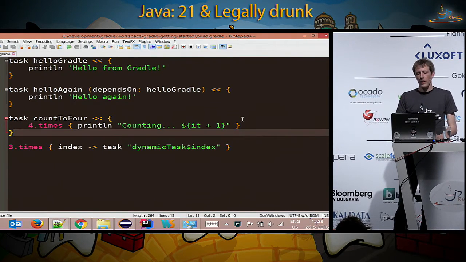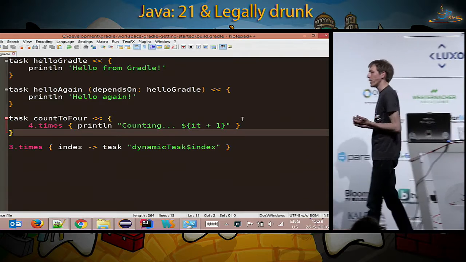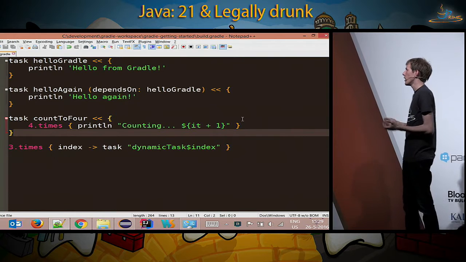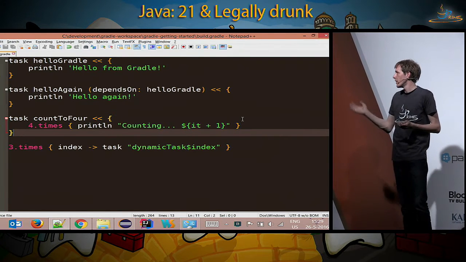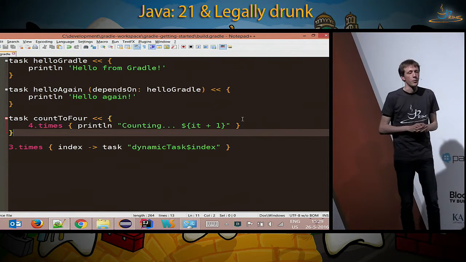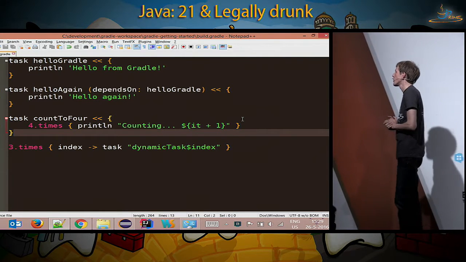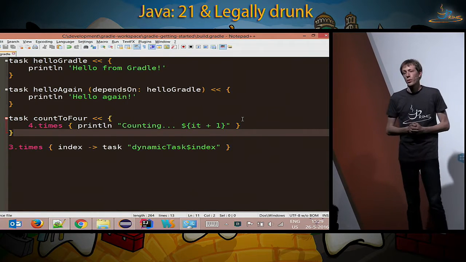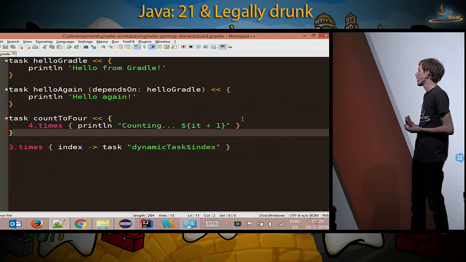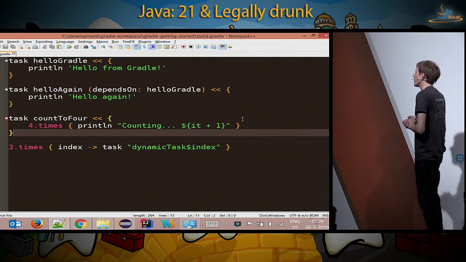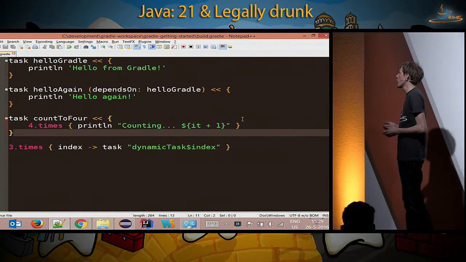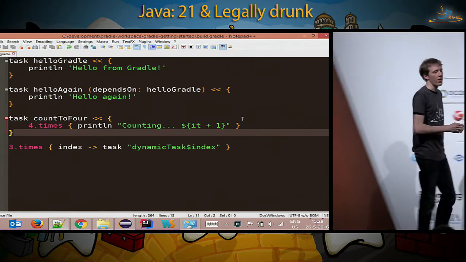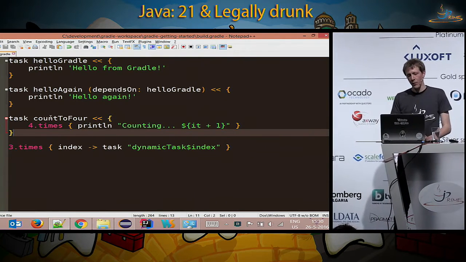This is an example that you really gain a lot when you don't use XML anymore. When you use a programming language, and this time it's Groovy, but you could choose another language if you want. I heard from Hadi this morning that in Gradle version 3, this will be possible with Kotlin, so not with Groovy, but with Kotlin. It doesn't really matter. What you can do is use various constructs like iteration, and that's what we are doing here. The task count to four simply counts to four.